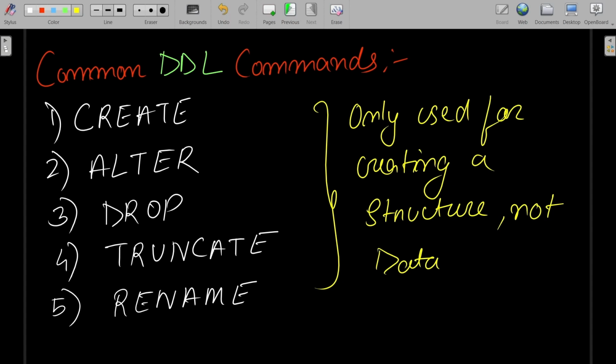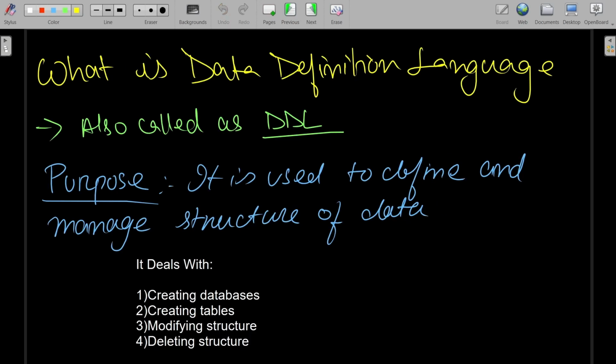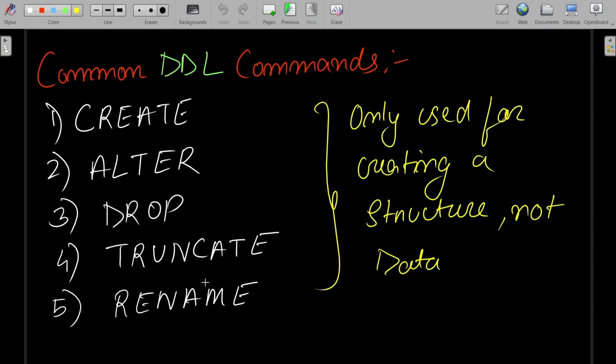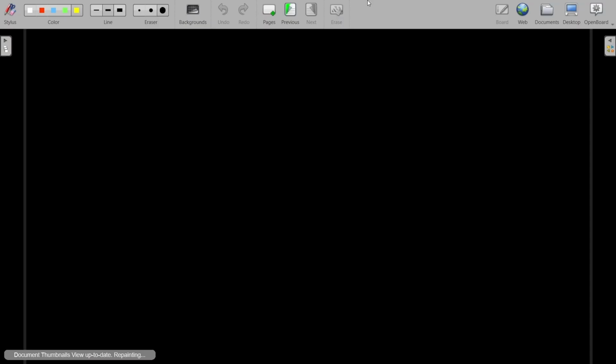These commands are particularly used for creating the structure of the table or database, modifying it, and deleting the structure. Everywhere I have mentioned the word structure here, please keep that in mind, not the data. But why are we saying data? Because we're creating the structure of the data, to store the data. That's why it's written as data definition language. I hope you got the idea what is DDL here, and let's move ahead and understand one more thing.